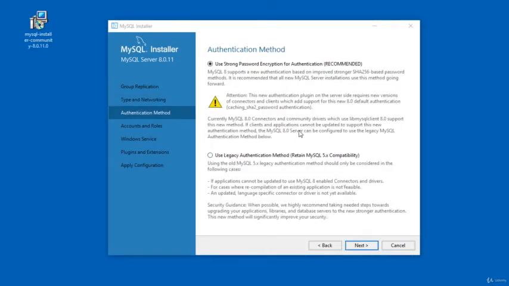As of version 8.0, MySQL by default uses the SHA-2 encryption method to encrypt and store database user passwords. Using SHA-2 encryption is more secure compared to the previous versions of MySQL. If you want to use the older encryption method to store your database user password, select Use Legacy Authentication method. I will select the new and default option which uses the strong password encryption. Click Next.